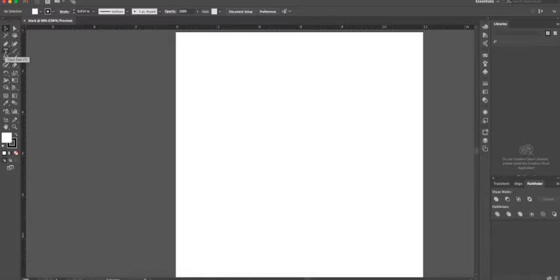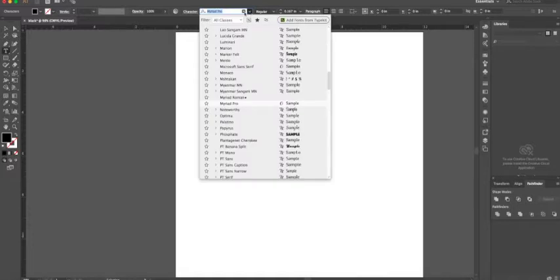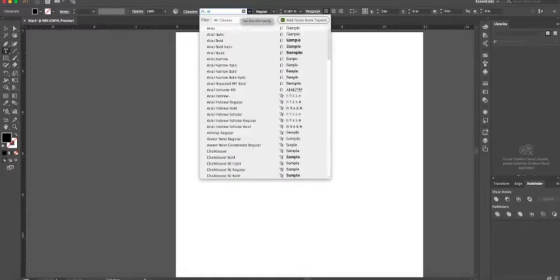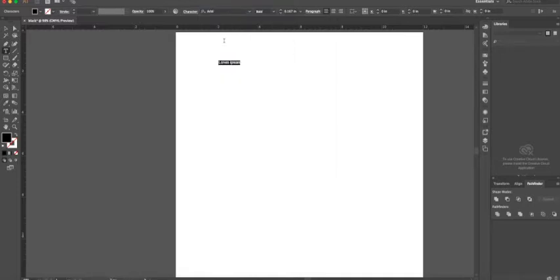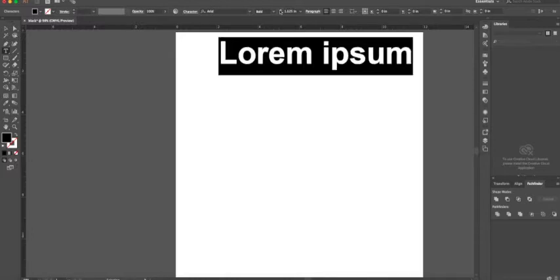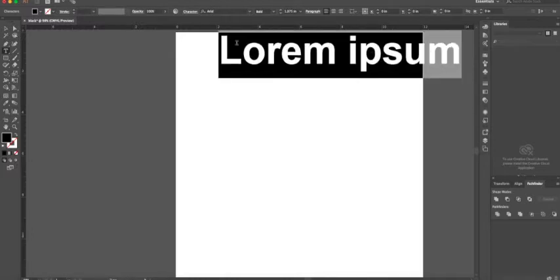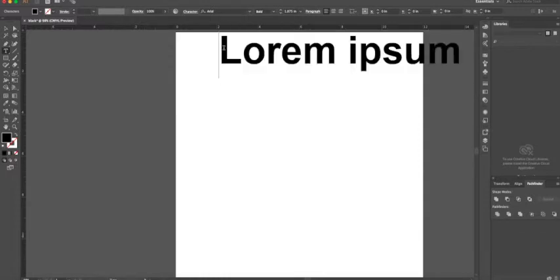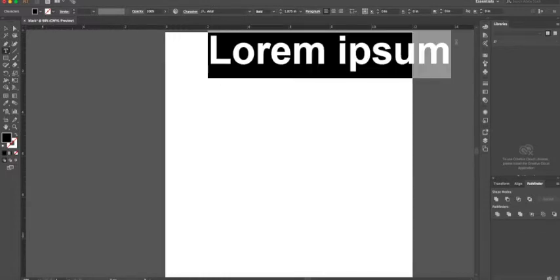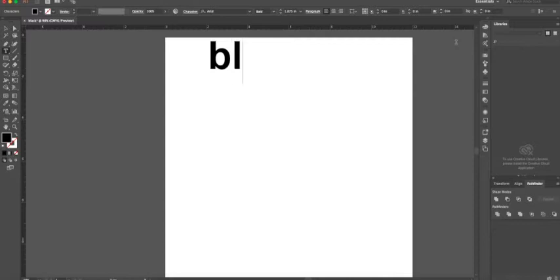Okay, so now we're going to grab the type tool. Now, the font that we're going to need is Arial. I can just type it in. It's going to be Arial Bold. And we want to start out with at least a 3-inch. So we're going to type the word black in all caps.